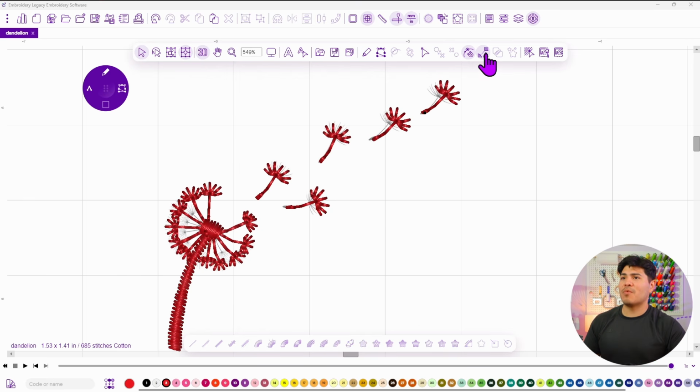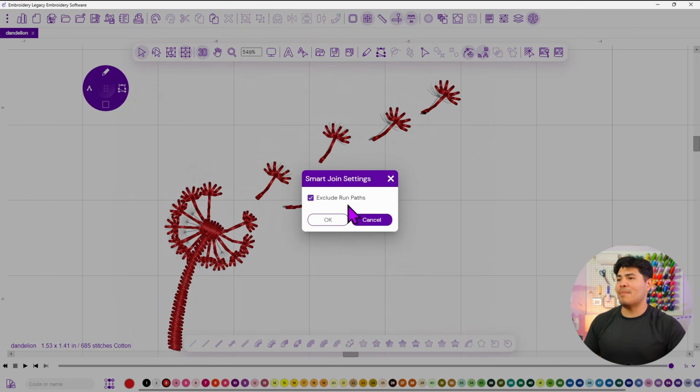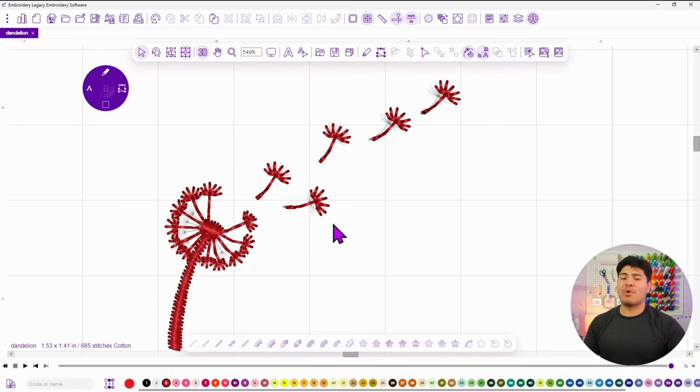So at the top right where it says auto, make sure you go to Smart Join settings and make sure that exclude run paths is enabled. That way whenever you're doing satins and fills, the Smart Join is going to kick in and it's going to path the stitches the best way possible, but you can still manually edit your run stitches with the proper starts and stops for even more accuracy and control.